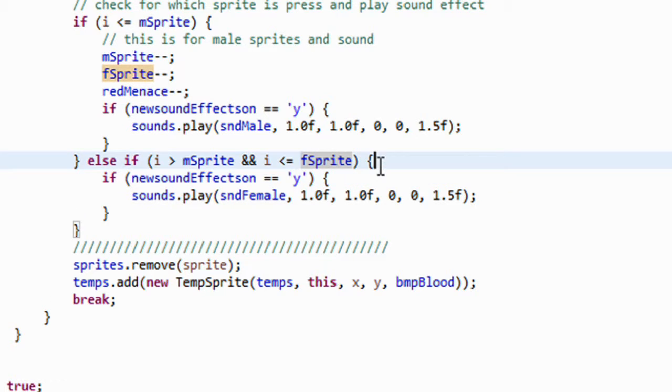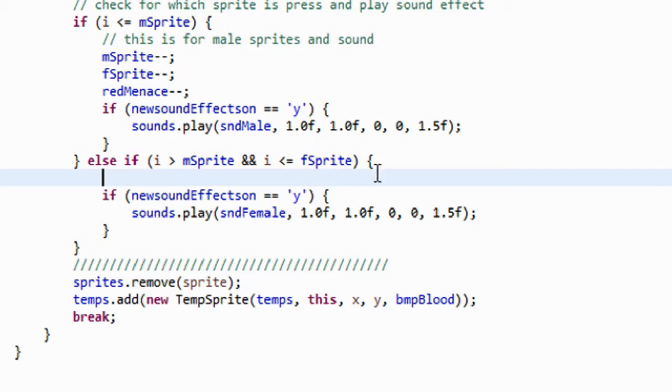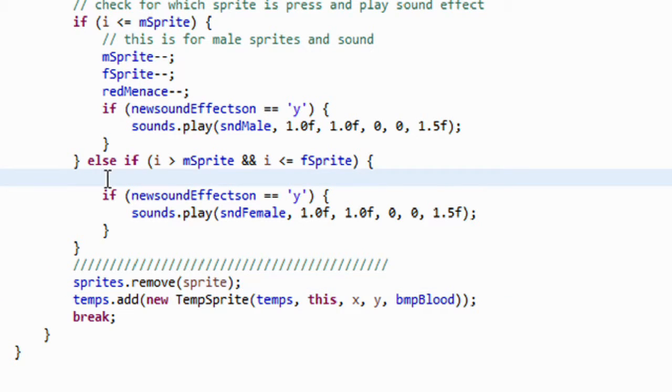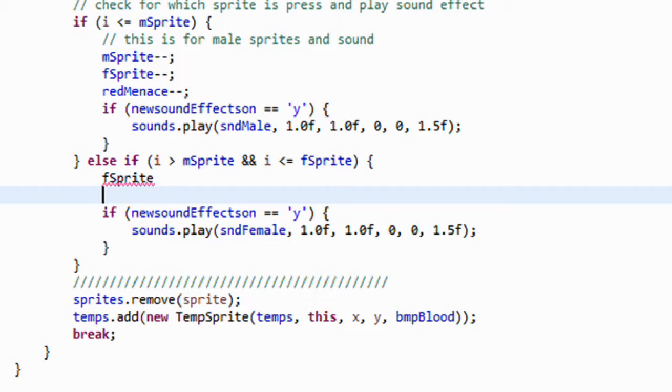And the first thing we always do is we diminish, because we know when it leaves this else statement, next thing it's going to do is remove that sprite from the list, which is going to cause the sprite array list to diminish 1. We're going to have to start reducing everything. And like we told you before, when you get to the female, when you reduce a female sprite array list, you don't have to reduce a male.